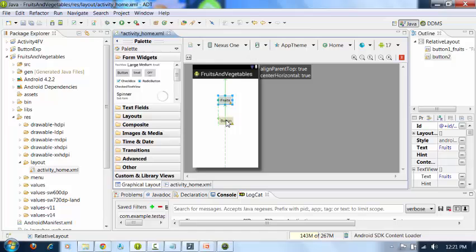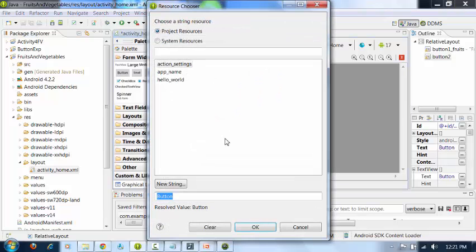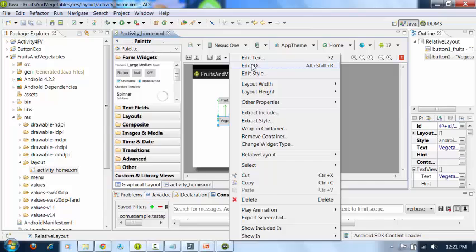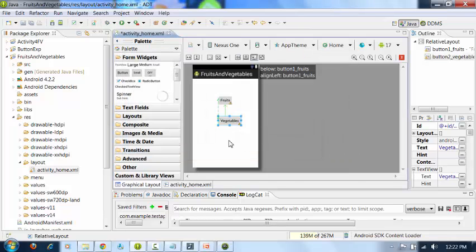Okay, here for the second button, change the text. I'll make it as vegetables. And I'll change the ID, edit ID. I'll keep button2 as it is and I will add vegetables. Okay, I will align it properly.